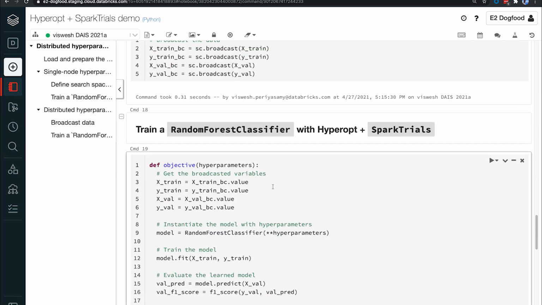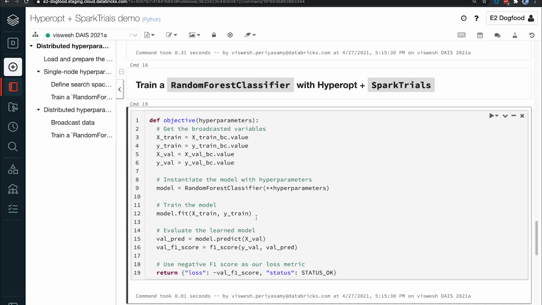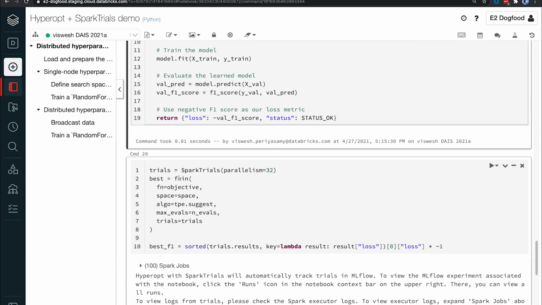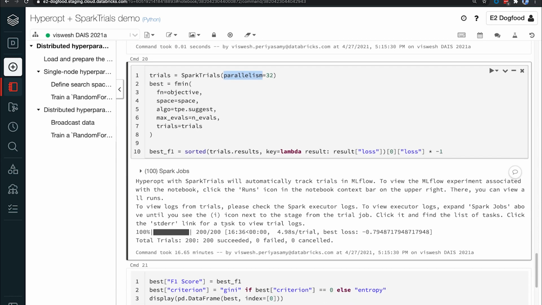Next, I'm going to redefine the objective function to grab the broadcasted variables. The rest of this function is exactly the same. After that, all we need to do is swap out our trials object with a SparkTrials object and set the parallelism. The cluster I'm using has 64 cores available on the workers, but since we decided on 200 evaluations, I think 32 should be an appropriate choice here to stay an order of magnitude less than the evaluations. Looking at the execution time of this cell, SparkTrials is able to cut the tuning duration to 16 minutes. That's a whopping 95% reduction in training time.